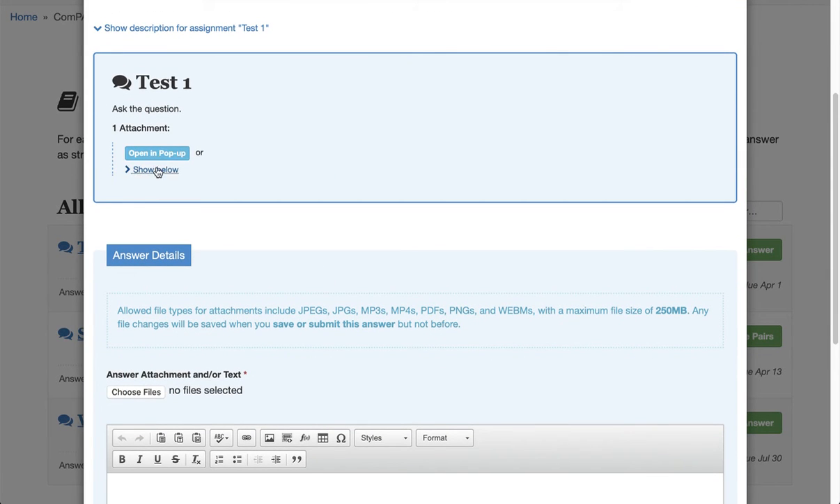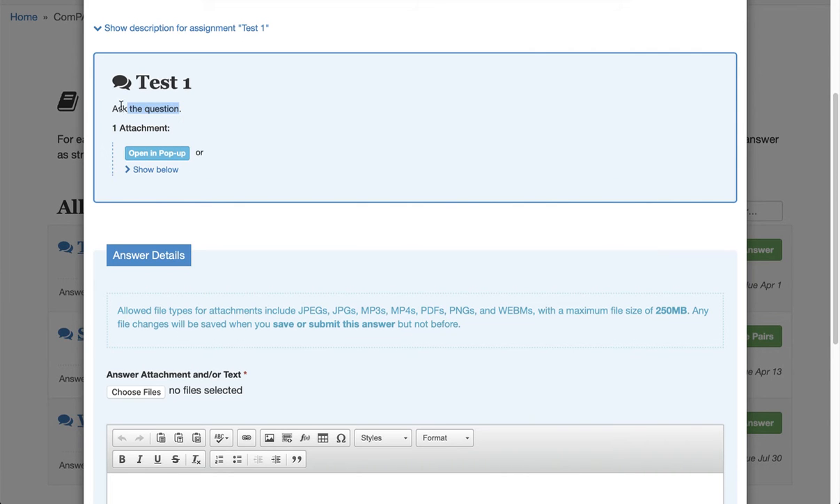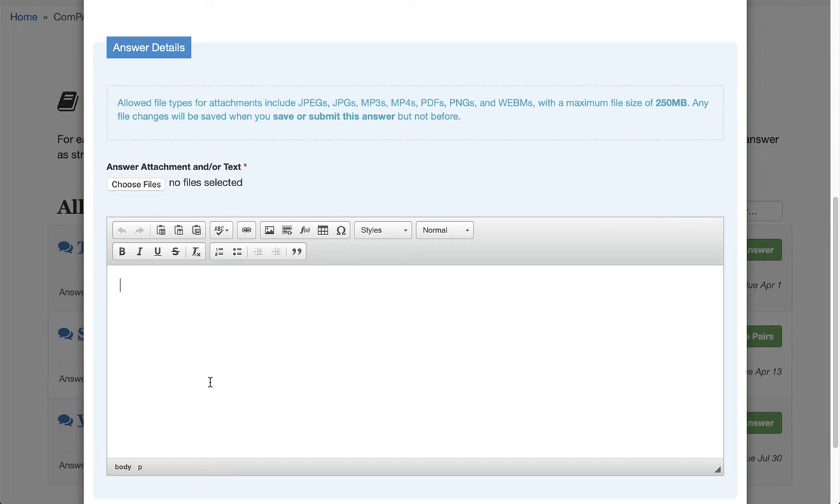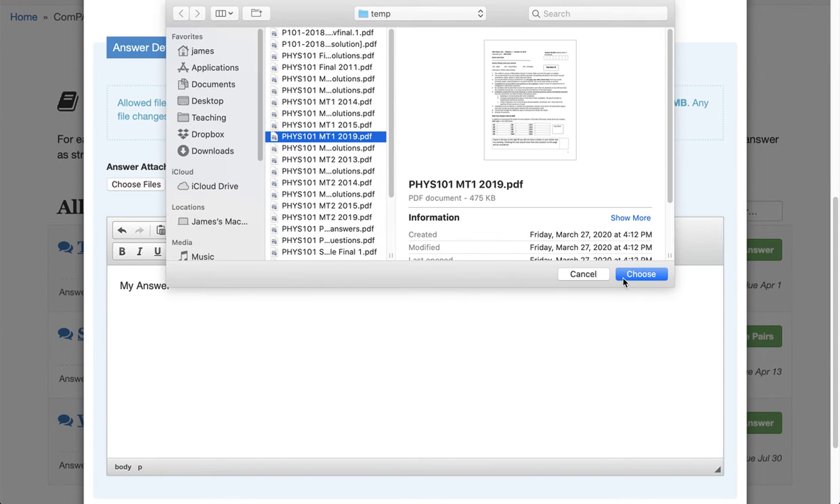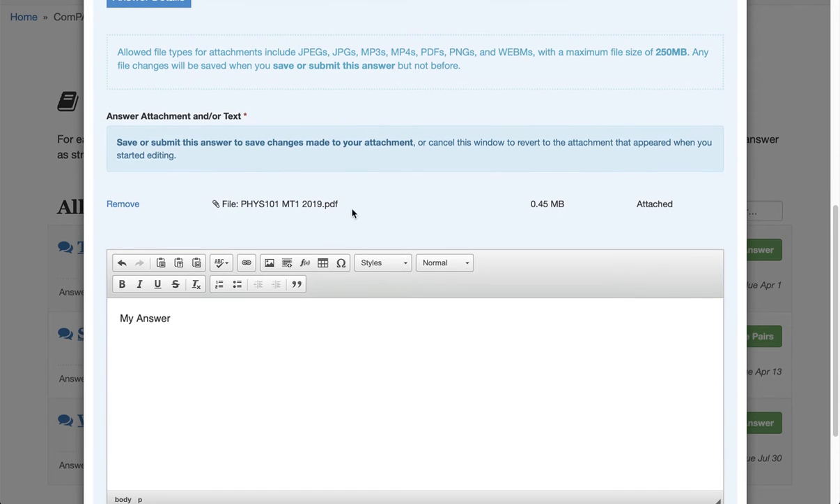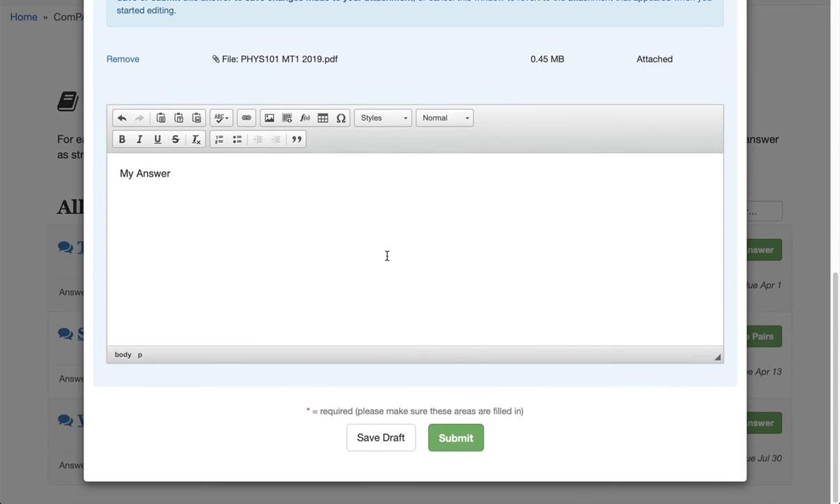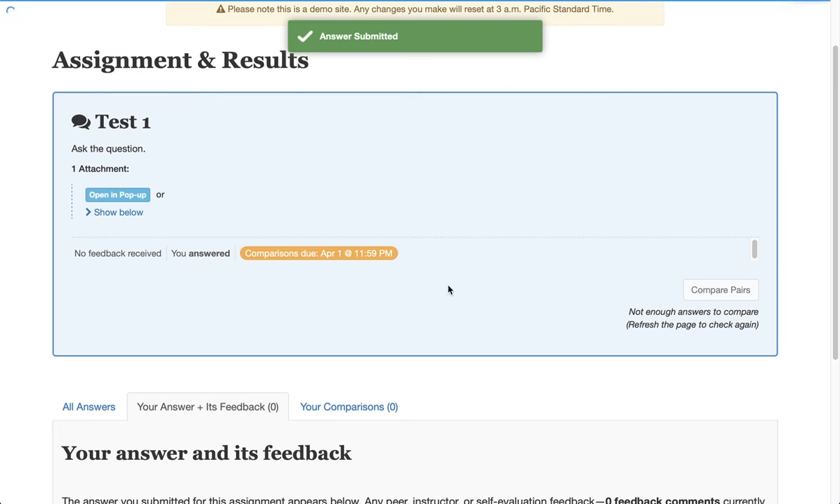So here it will show the attachment. It shows the question. Here is my answer. But you can upload a PDF file, which is what I do in my big course. The PDF viewer is really robust. It was actually built in-house and is a real sort of wonderful thing.